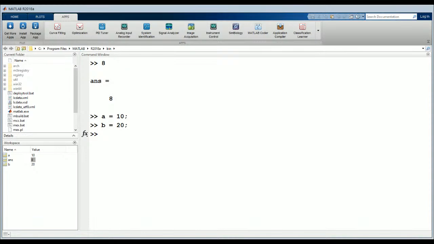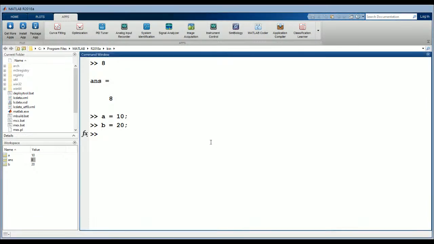Now let's say we want to do some mathematical operations on them. We can simply type a + b, and we get 30, right? There is another command, clc. This command is used to clear the screen. If I type it and press enter, the screen is cleared.